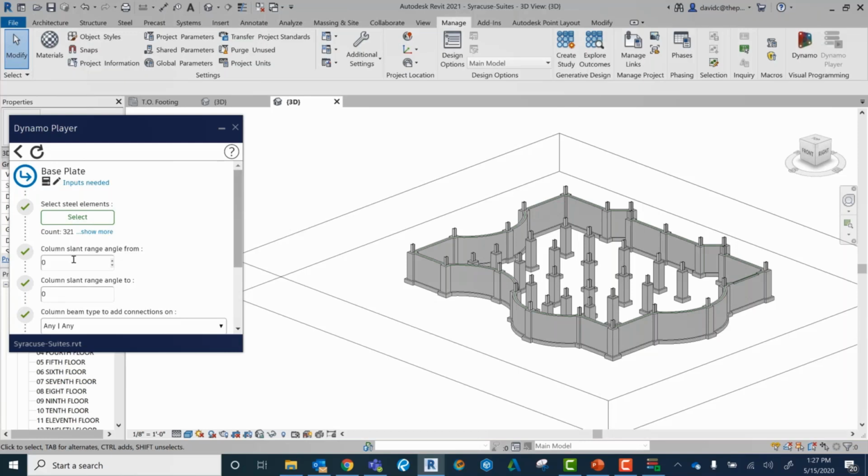Or actually, this one here, the Dynamo player script I'm going to run for these base plates, actually came with the install of Revit. So that structural connections one that I was talking to you about comes with Revit. I was able to activate the Dynamo player here, and you'll see over here it says inputs needed, so I'm going to go ahead and select.